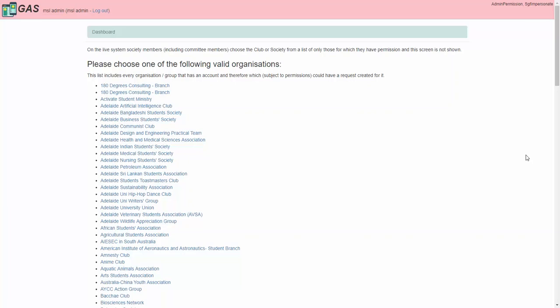I'm going to be running through a brief tour of the grant application system, GAS for short. We're in our staging system at the moment, so this looks slightly different to your live system, and we can tell we're in staging because we've got a pink banner at the top of the screen here.